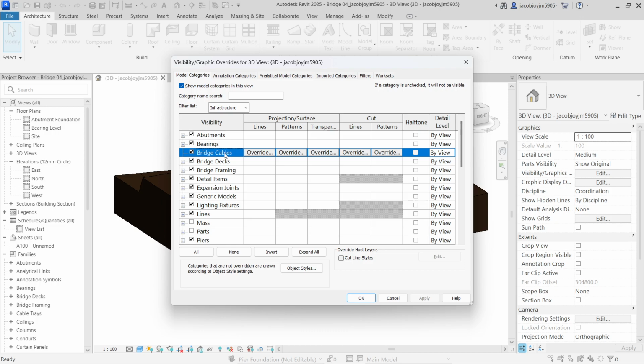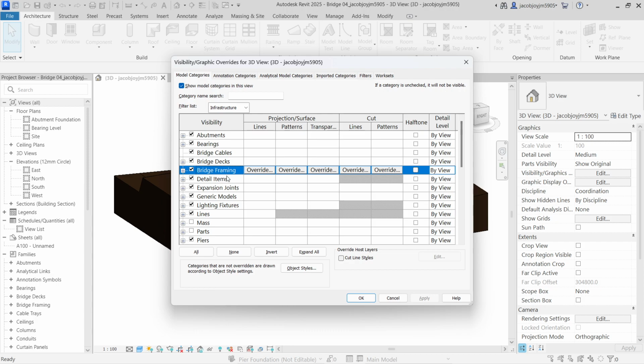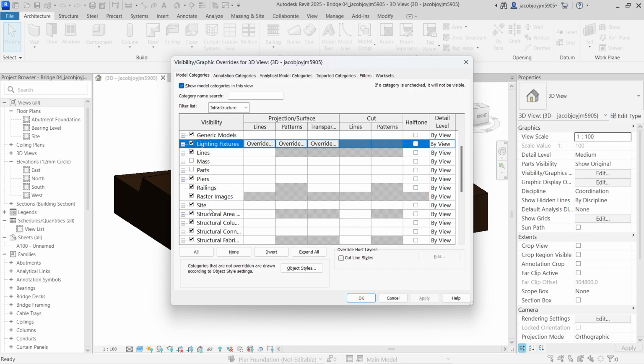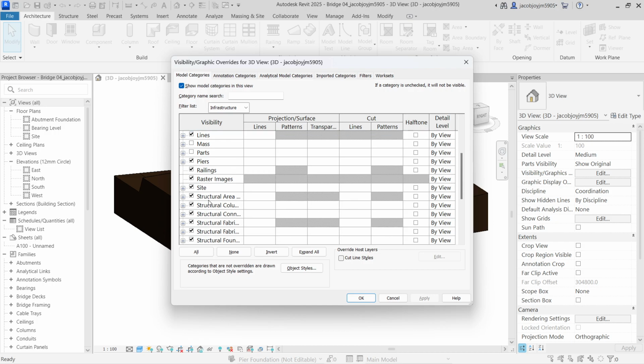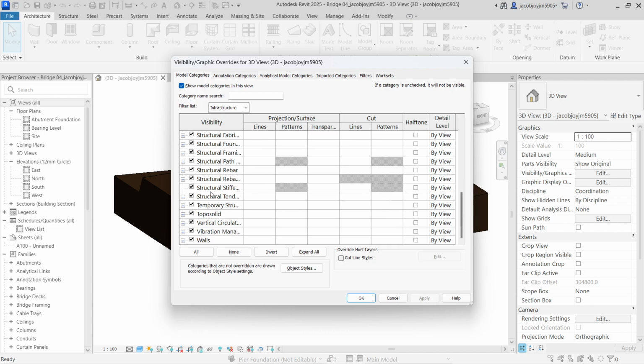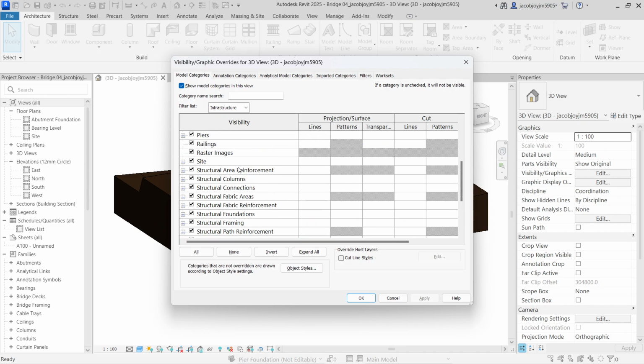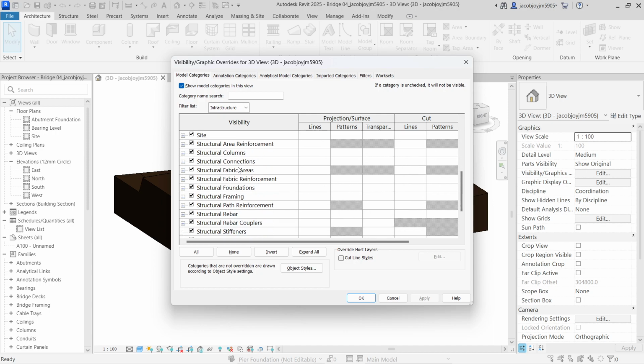In the case of a cable-stayed bridge, we need a bridge cable category. Then we have bridge deck, framing, expansion joint, pier, railing, vibration management equipment, and vertical circulation. So we have these items, and these are majorly for bridges.